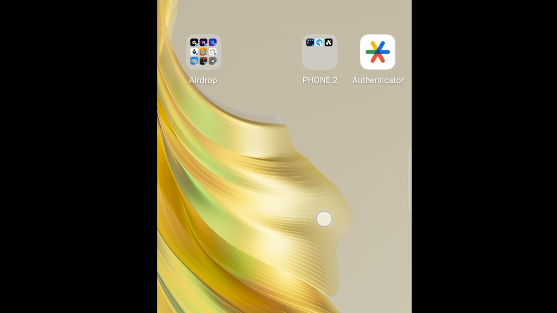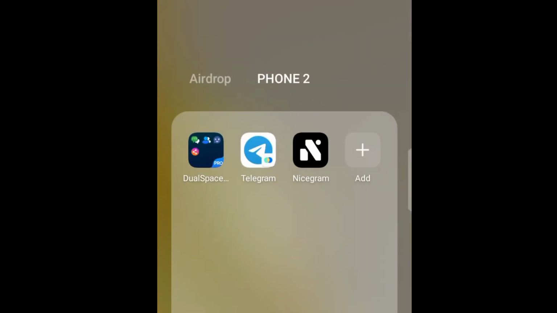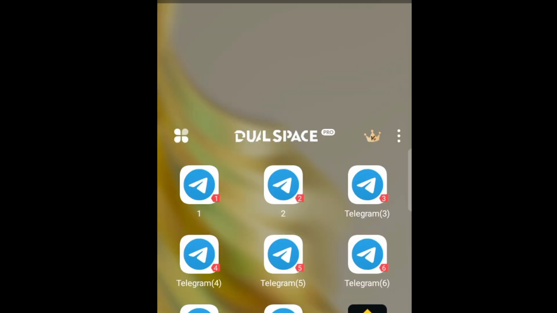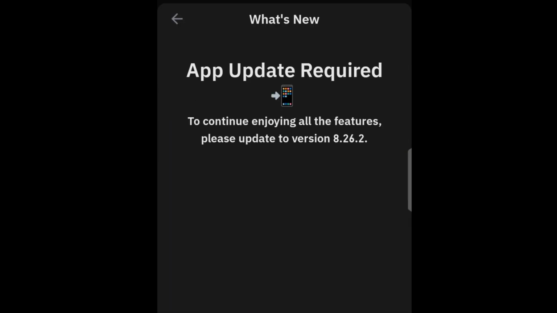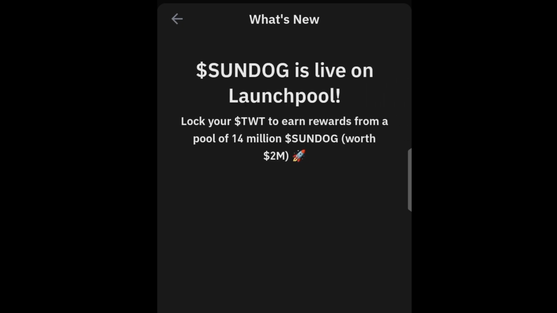So this place that I take you guys now is my second phone. I clone it. It's my second phone. Here I do some teaching. So you click on it and let it load. Here you can see the Trust Wallet is showing. Now you click on the Trust Wallet and you allow it to load. Yeah, okay, it's showing me update. So I think I won't do that update.